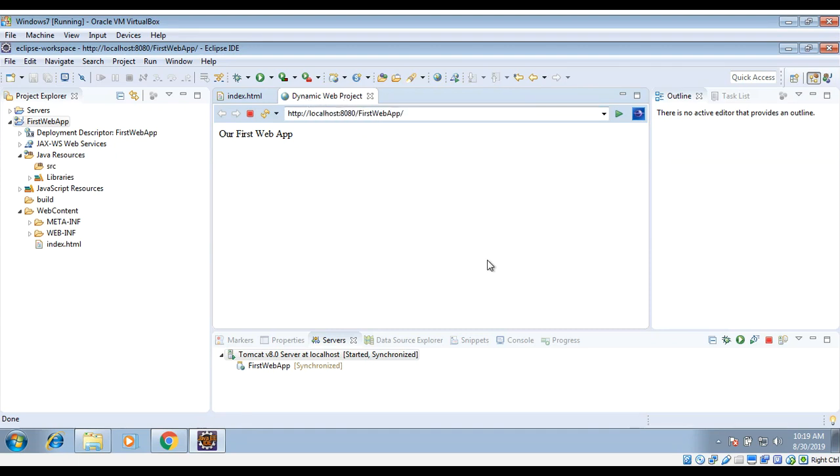This way you can create a dynamic web project in Eclipse. And we also saw how to download and install the Tomcat server.